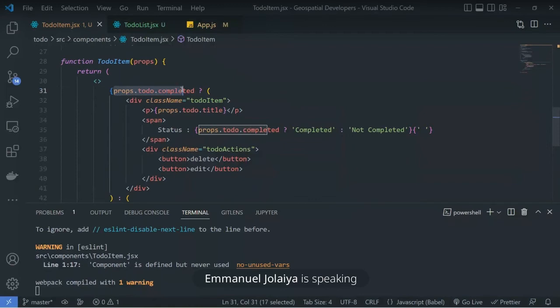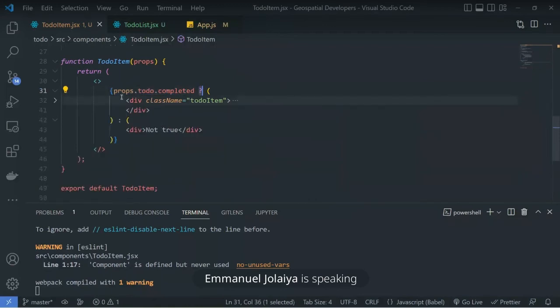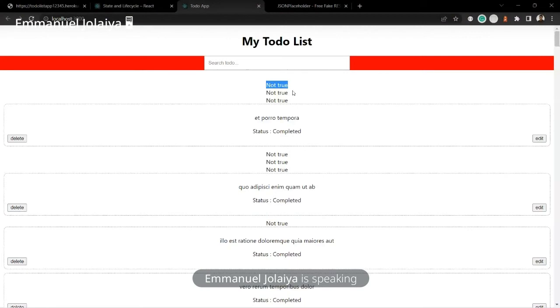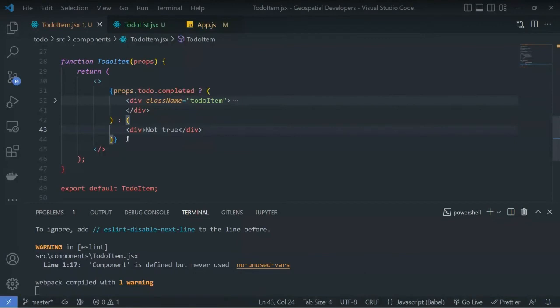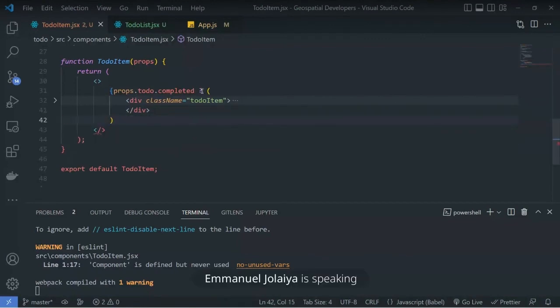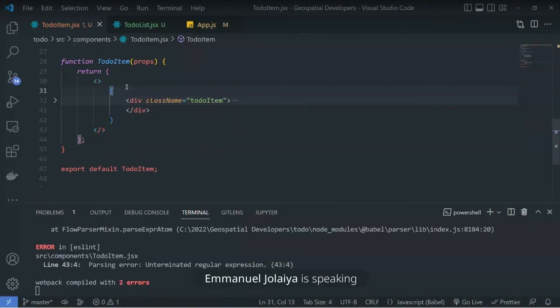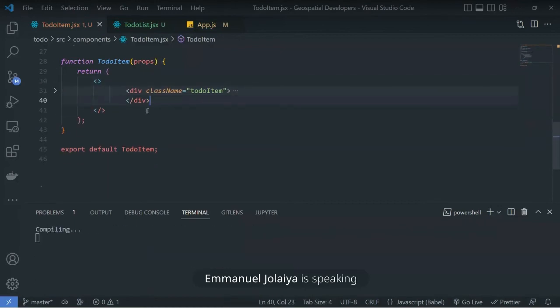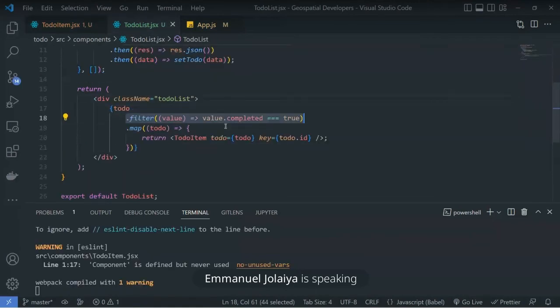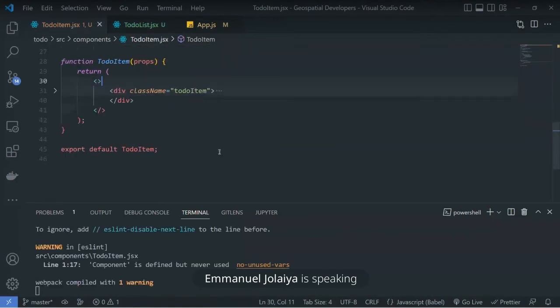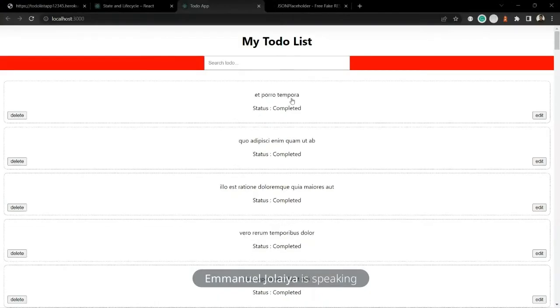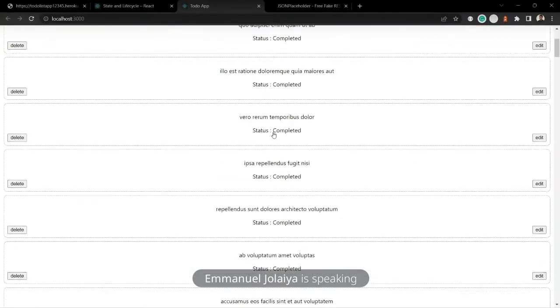If this to-do is completed, question mark, return this div. Otherwise, return not true. That's why we have not true when it fulfills the not true criteria, and then this div when it fulfills this div criteria. So that's by the way. Let me remove this and just return the to-do items, although there are 200 of them, that's a lot. So let's return back this filter to only filter the ones that are completed. So now here we have all our to-dos completed.